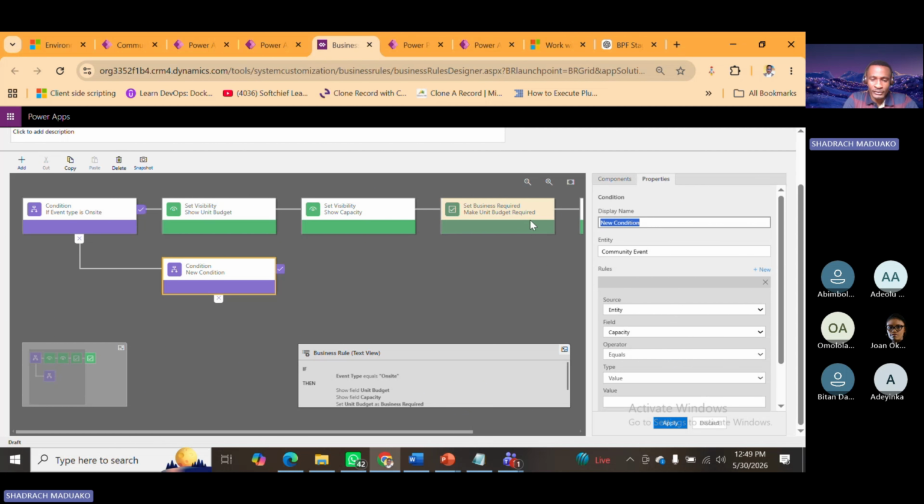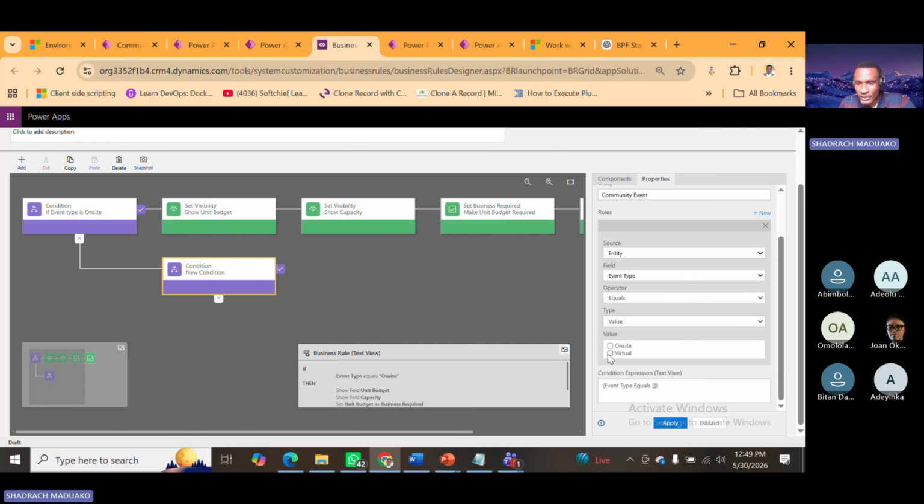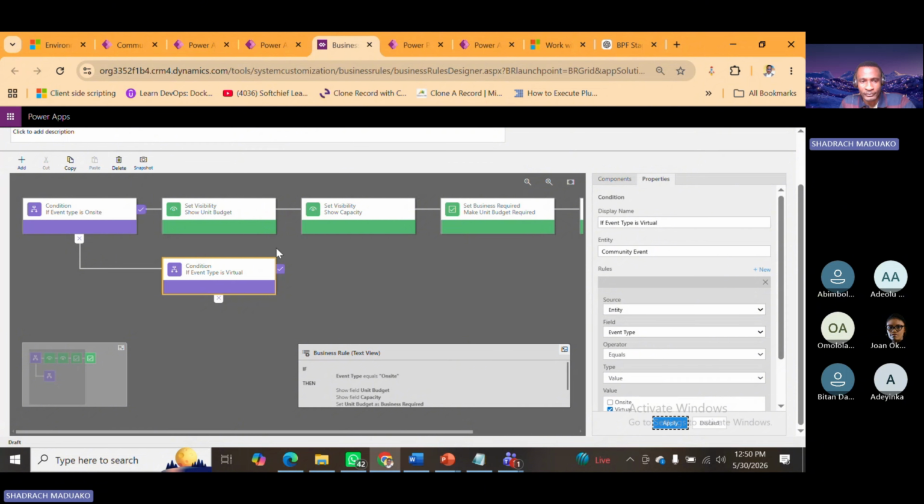So I'm going to say if event type is virtual, because if it's not on site, then it has to be virtual. Then I'm going to set the condition, which is event type is equals to, then I'll select virtual here. So and then click on apply, and then that's going to apply this.